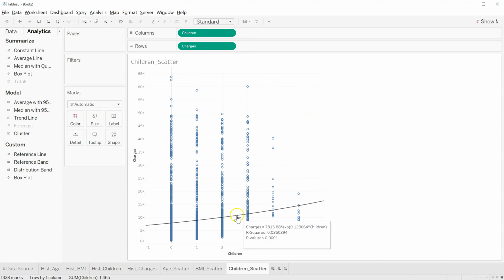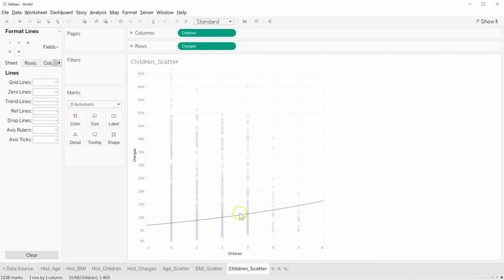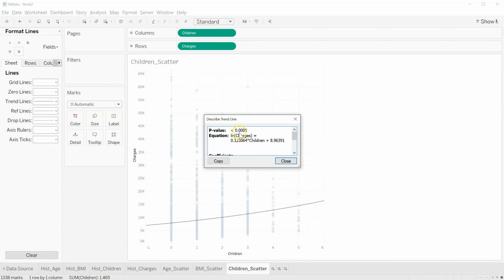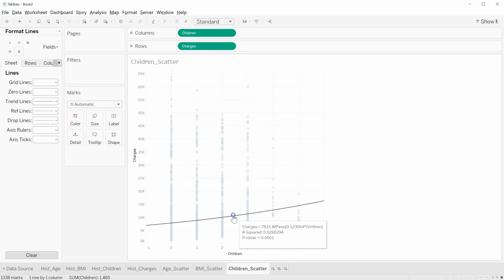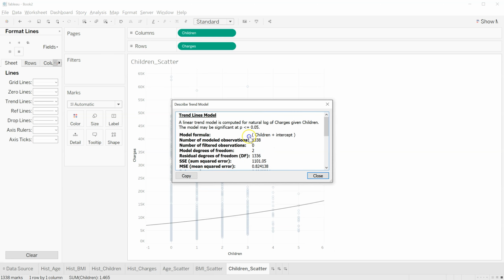So here we go. Did I copy it wrong? Format, no, describe trend line. This version, there we go. This version took the natural log of charges. Well, the reverse of that is the exponent of children. I just wanted to point out that for some reason, Tableau gives us the inverse version in the describe trend line part than what we're getting right here. You notice this one is E raised to the children, and in the other one, it's converting the charges to natural log. Let's see if we get a different version of the described trend model.